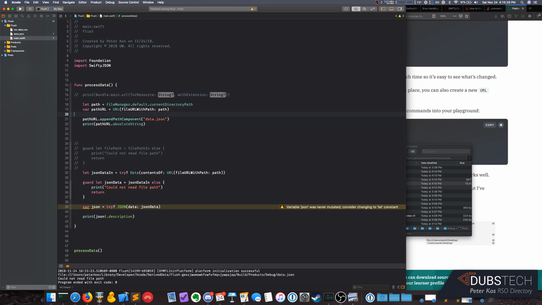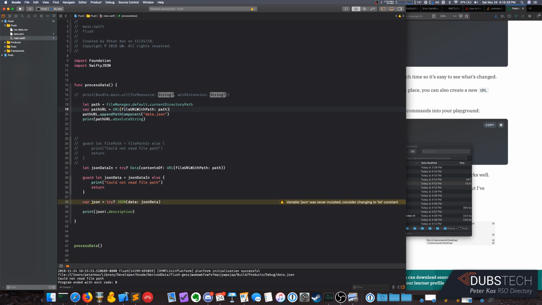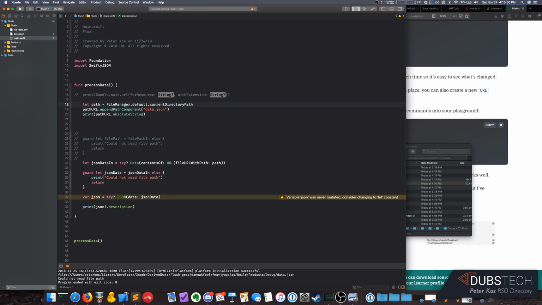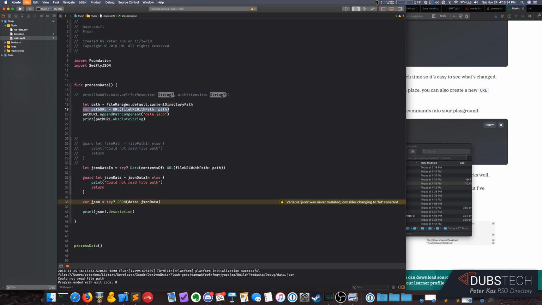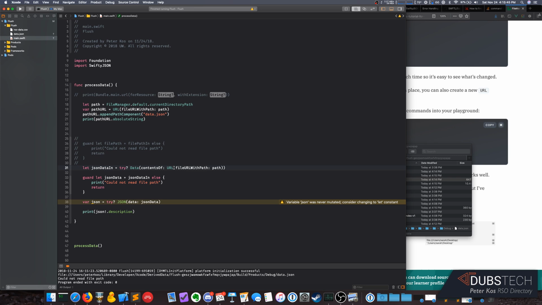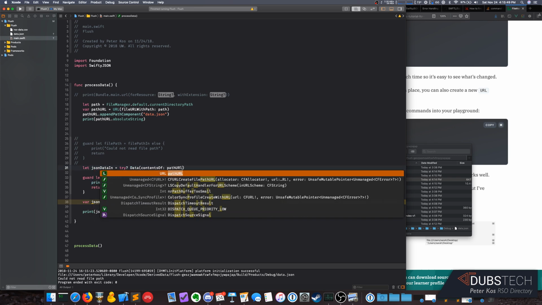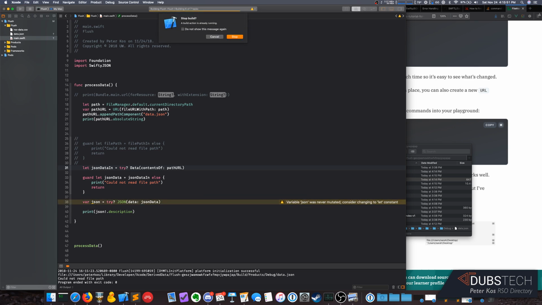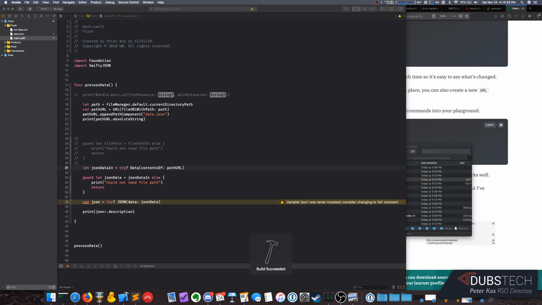Oh my god, could not read path. It's right there. It's right there. It's reading it. Products debug data.json. And then I try to get the... Oh wait, we have the... Oh. I was reading the wrong variable.